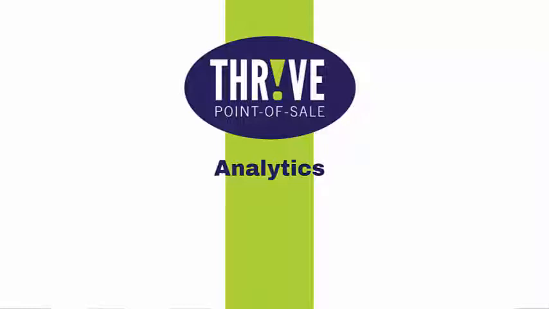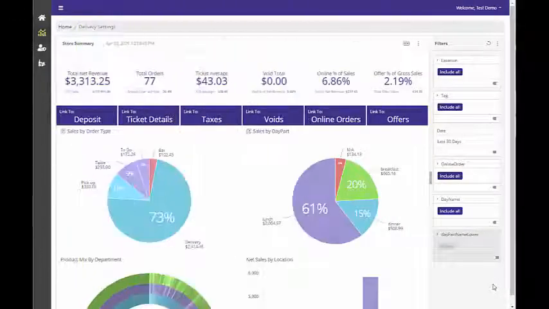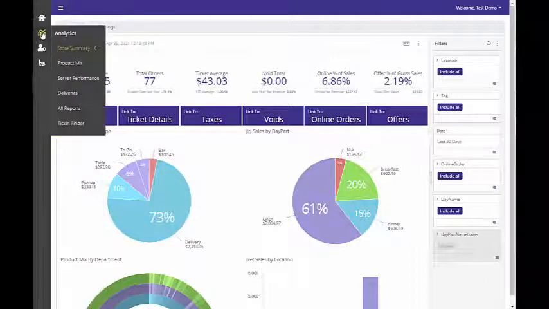Thrive Analytics is a powerful, web-based reporting tool for Thrive POS users. Whether you have one location or many, Thrive Analytics can give you insights into your business results. Let's take a look. Start by logging in to Thrive Control Center and clicking on Analytics.